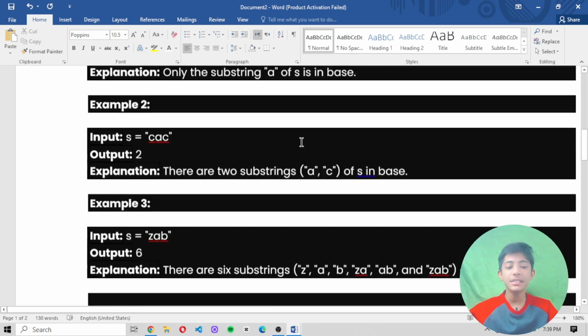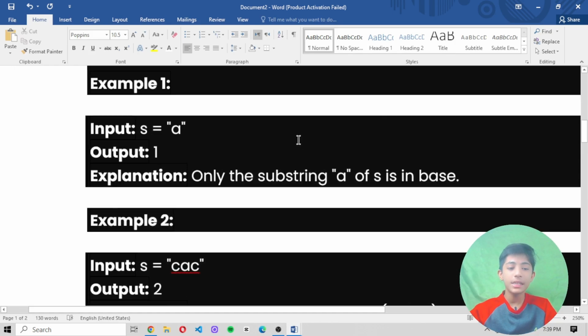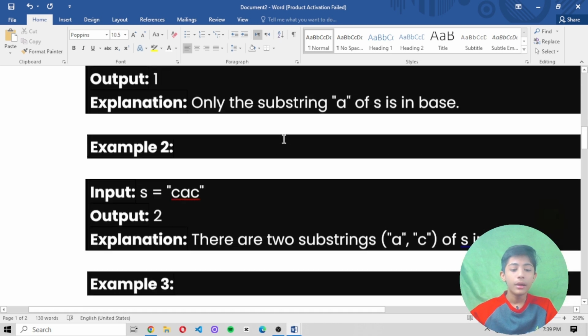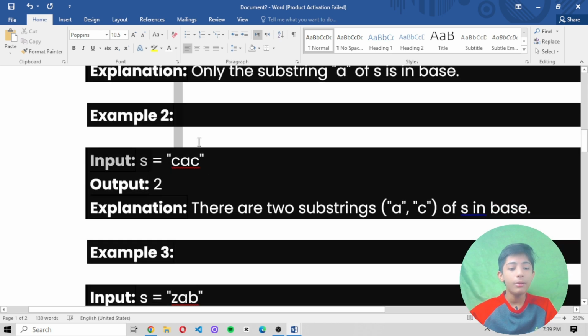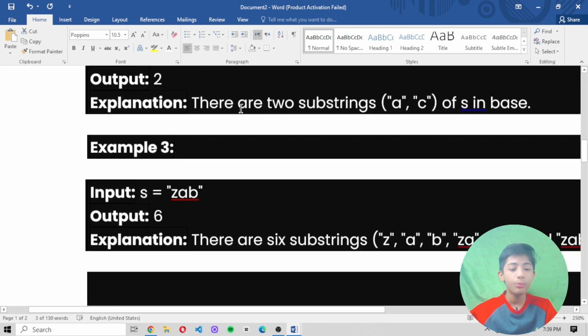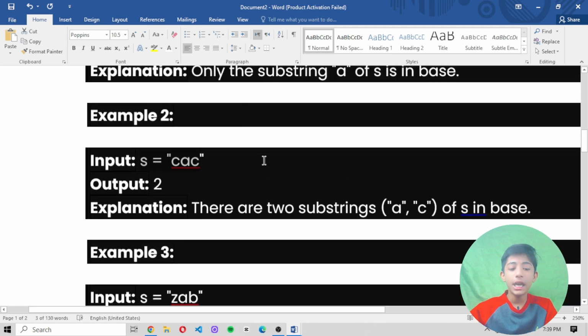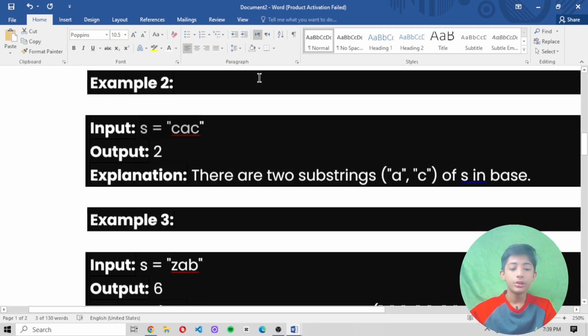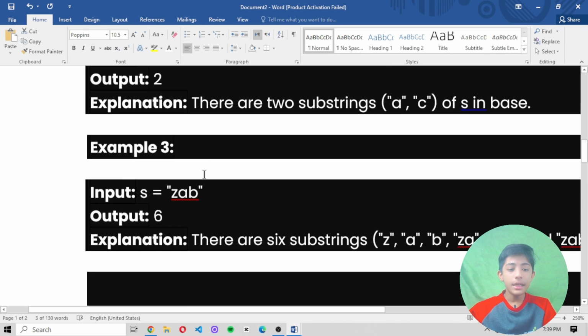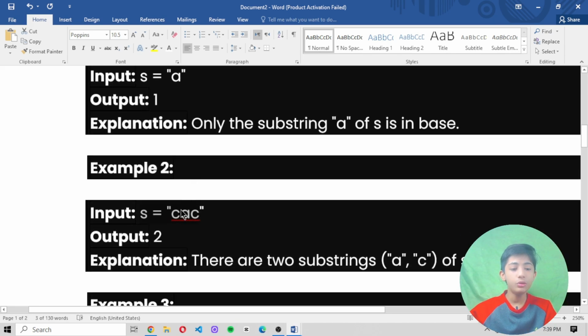So there are three cases. Let me read them. In the first case, the string s is "a", and the output is 1 because only the substring "a" of s is in base. In the second case, s is "cac", and the output is 2. Why? Because there are two substrings, "a" and "c", of s in base. So in case 1 the output is 1, and in case 2 the output is 2, as I have already explained.